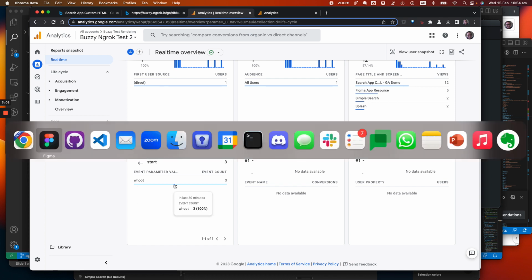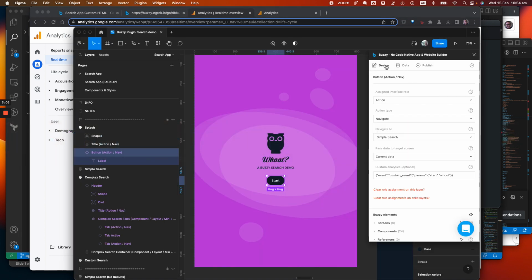So again, that maps back to what we did in the design over here for that button. We were passing the event of custom event, and then we passed some additional parameters. And obviously this is for you to customize, and then you can use that data in Google Analytics for understanding maybe how users are interacting or not interacting with the application.